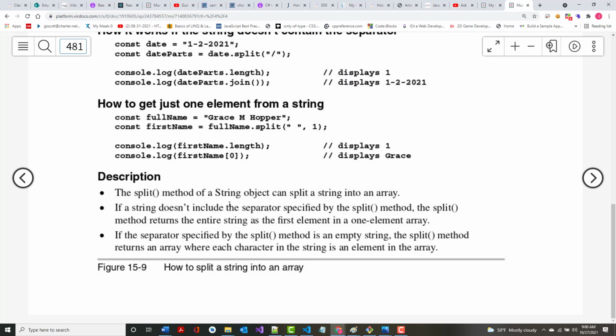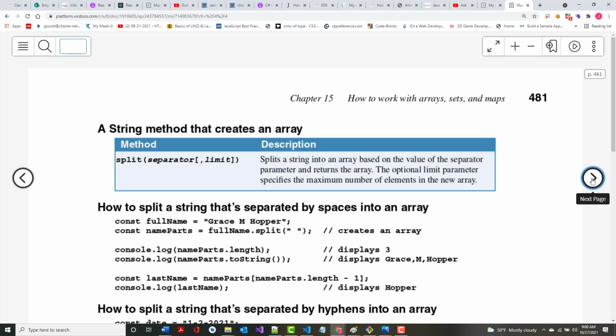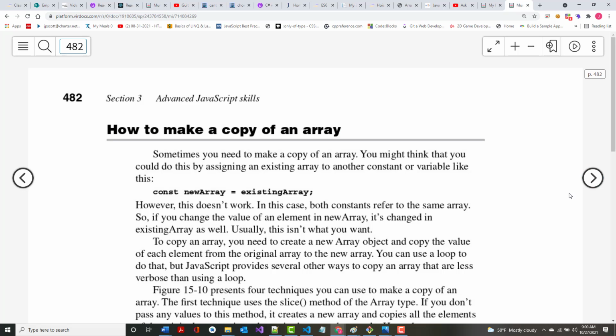So as it says, the split method can split a string into an array. If it doesn't include it, it returns the entire string. If it's an empty string, it returns an array where each character in the string is an element in the array. Typically, you don't have to worry about that. How do you make a copy of an array?